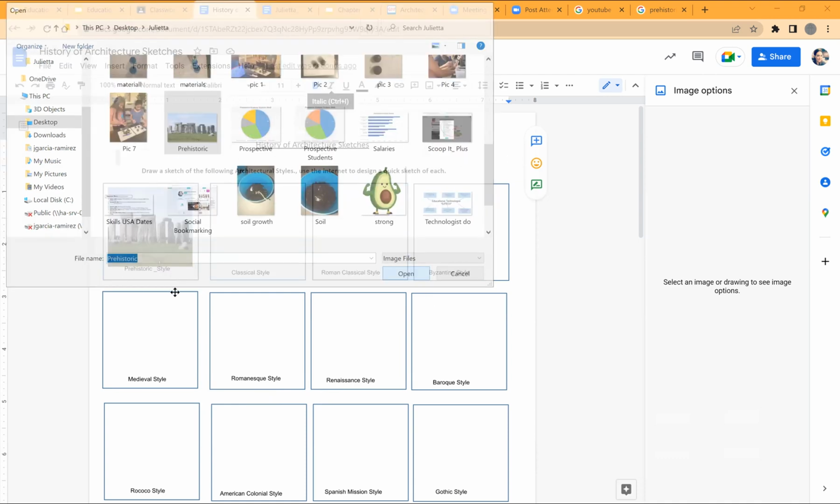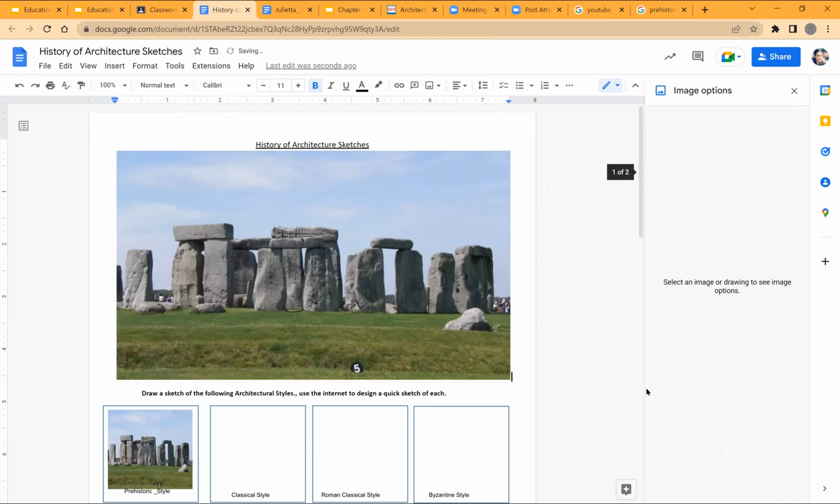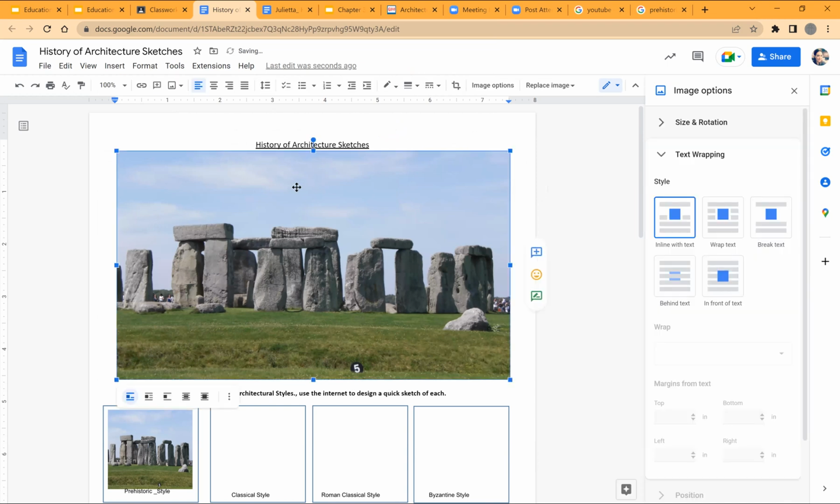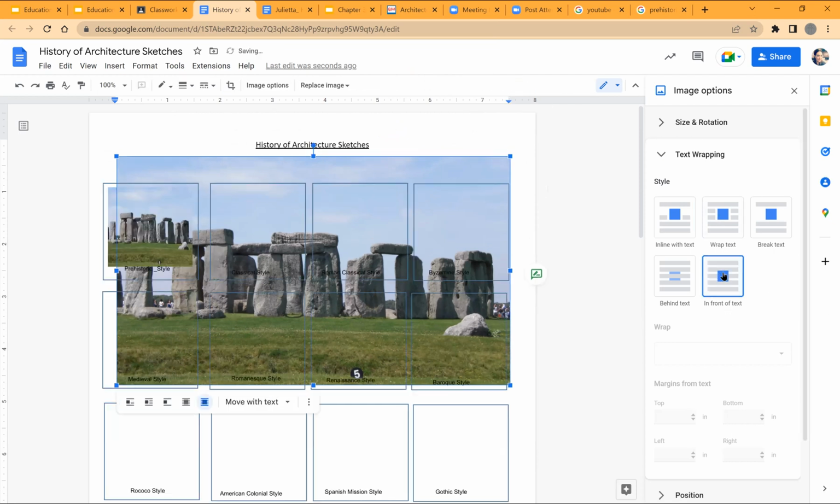I'm going to put it again, but on the classical, even though it's wrong, just so you can see it. This is going to mess up your drawing, so click it carefully. Once you click the picture, you should be able to go to the Image option, and on the right side, I need you to click In front of text.